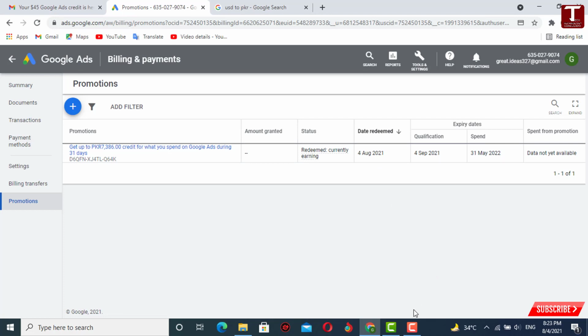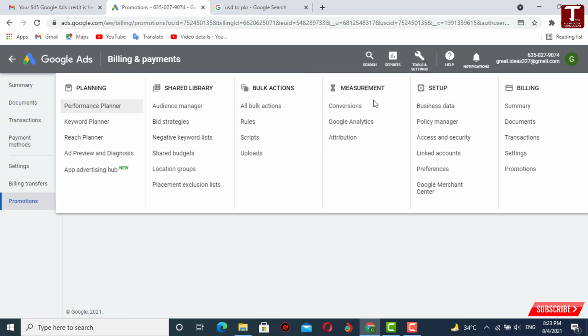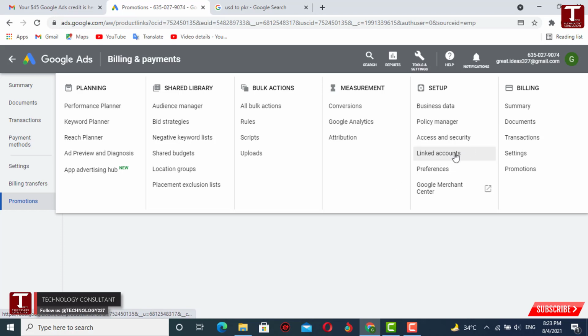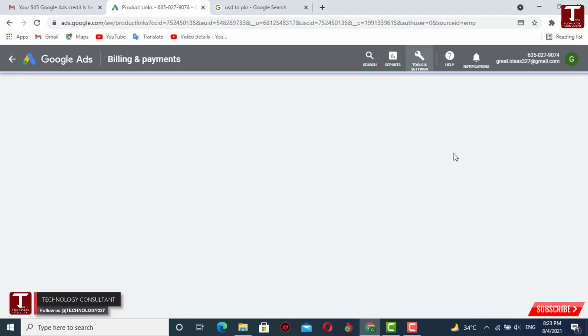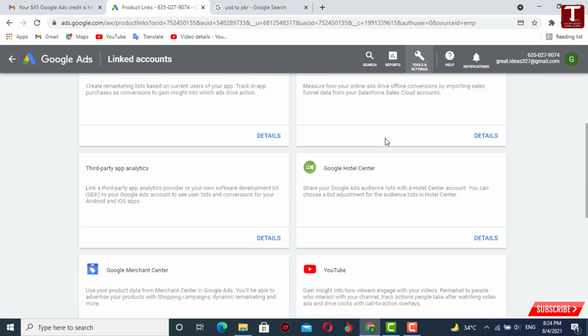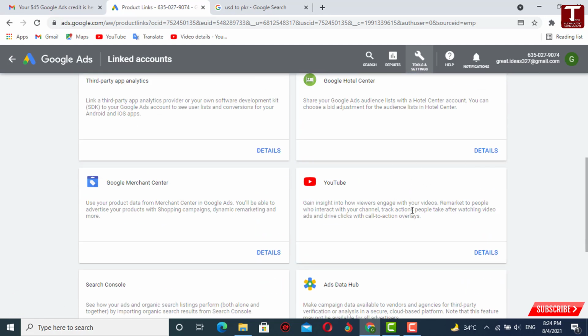Now again you have to click on tools and settings. Here you will see keyword planner. From here you can plan your keywords, you can do keyword research, and you can plan your campaign. The next thing you have to do is link your account. You can link your YouTube account also, or any other account that you want to link. From here you can link.